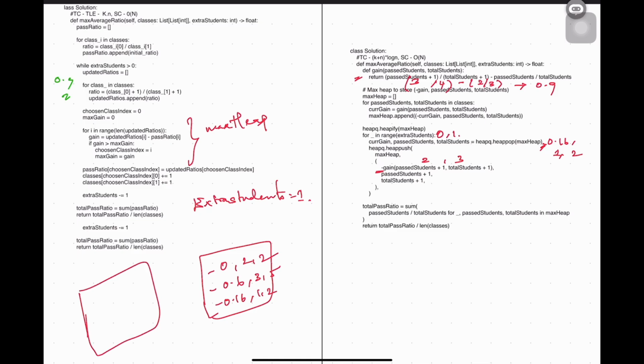Now instead of 0.6, 0.9 comma 2 comma 3 was the previous pass students and totals. Now 1 will go, and still it will get updated this one. Now which is the maximum? Again 0.9 is the maximum. So here it will come now 2 comma 3, and 3 comma 4 will go.